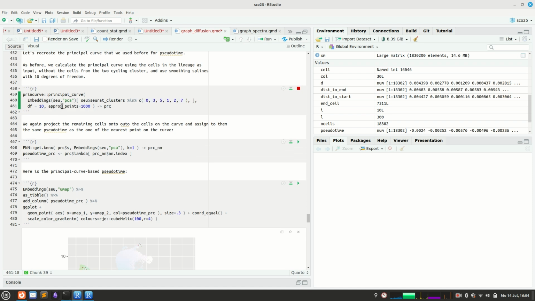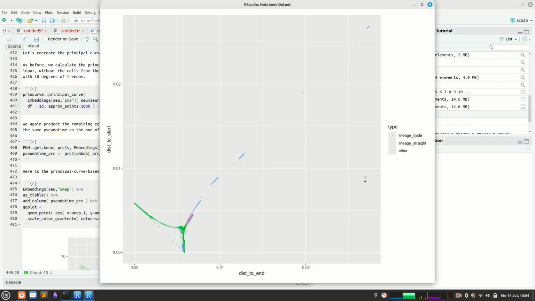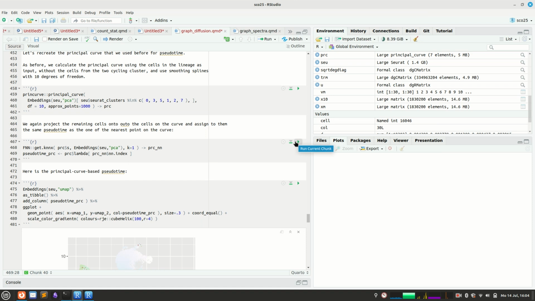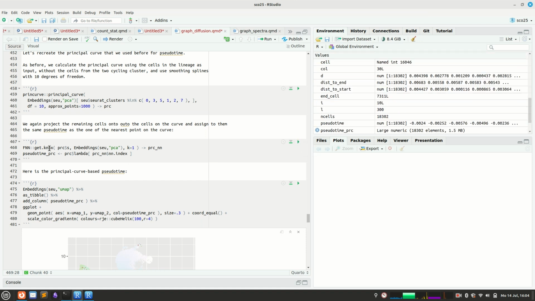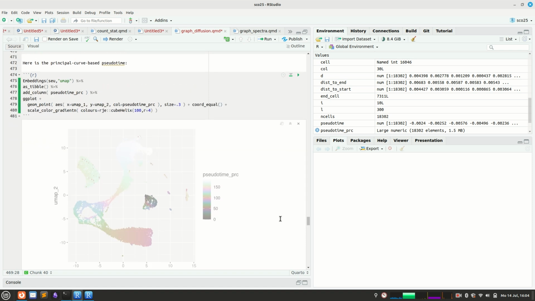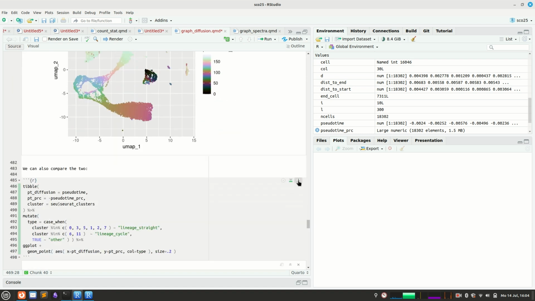It takes a second. Takes more than a second. I know, it's gone. And now here is the pseudotime according to the principal curve, and I projected all the other cells also onto that. And now here I can compare the two.